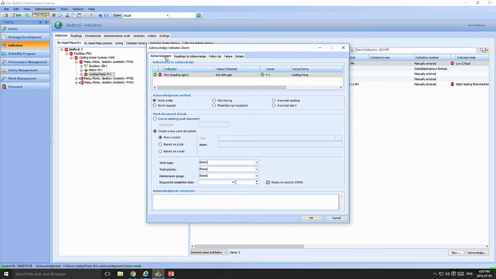You then have the option of adding this work to an existing work document or creating a new one from scratch based on a standard job or task. The standard task, Open and Inspect Pump Impeller, is suggested here as it was created during the reliability analysis of the cooling water system and is linked to this indicator in failure mode. Once identified in the reliability analysis, the standard task was automatically sent to Maximo and a job plan was created there to match. There are no planning details in AssetWise. That will be handled in Maximo.